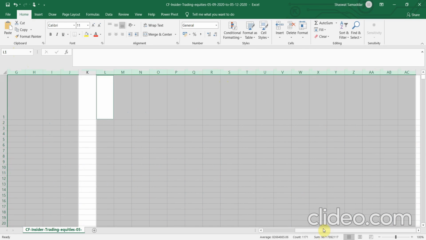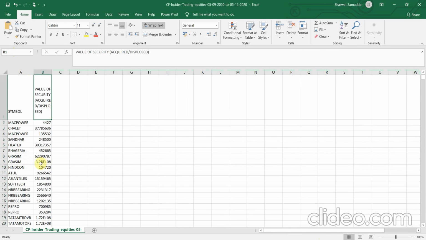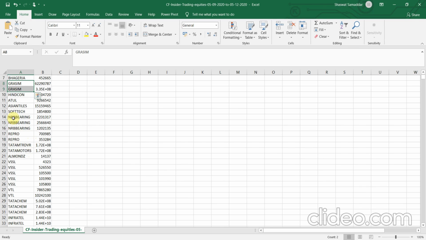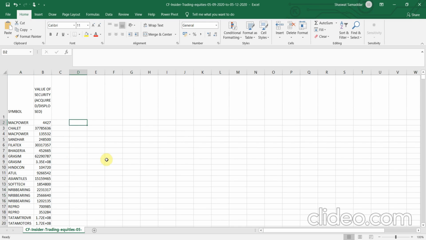Once we are done with that, let me just widen the symbol column. As you might notice, there is a redundancy in the name of symbols. As you can see in row 8 and row 9, the Grasim symbol has been repeated. Again, for RB Bearing, the symbol has been repeated thrice. For doing our further analysis, I want the table to be in the consolidated form, because if there is redundancy in the symbol names, it will make my analysis difficult.